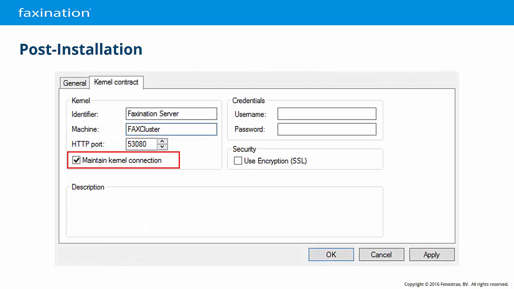And finally, when you have a host or device connector outside of the cluster communicating with the kernels through the load balancer, you will want to disable the Maintain Kernel Connection option. Normally, it's more efficient for a connector to stay connected to the kernel rather than negotiating a new connection each time, especially in high-volume environments. But in the case of load balancing, we don't want an external connector to fixate on any particular kernel inside the cluster. Proper load balancing requires the connections to be able to move freely between all of the available kernels within the cluster.